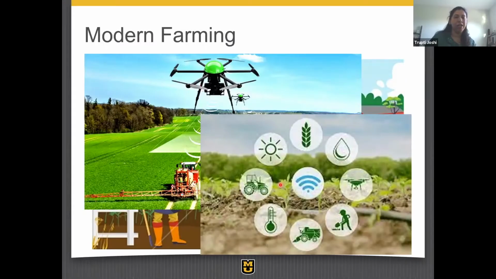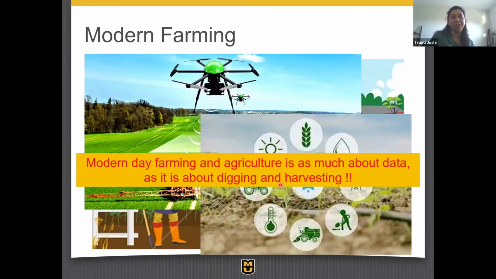And in order to deal with that, we have to think of modern day farming and agriculture as being as much about data as it is about digging and harvesting, because only then are we going to position ourselves to be looking at and building infrastructures which can better address the challenges which all of these different data sets bring for us.